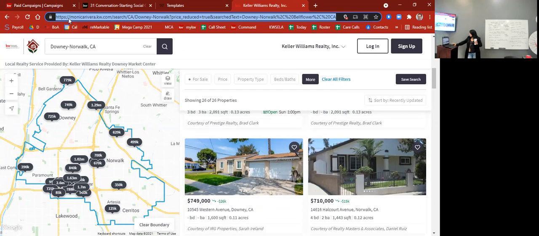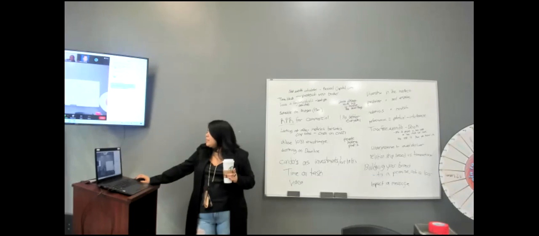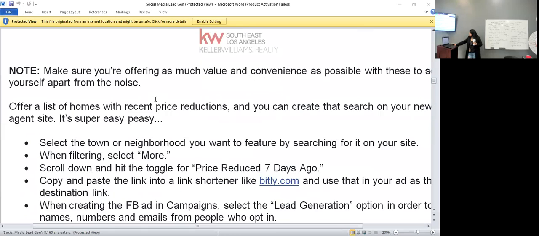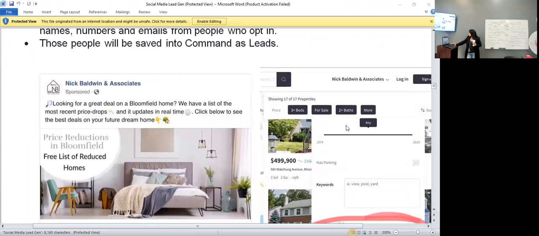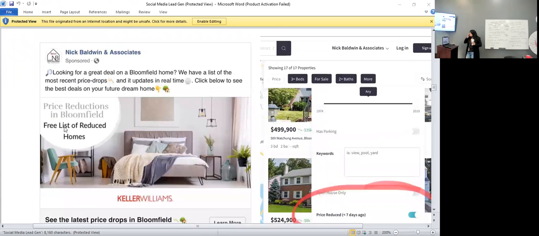And I'm going to copy this link right here at the top. And I'm going to use that in my paid campaign, okay? That's how you cultivate a list of price reduced homes in a particular area. So this actually gives you step-by-step instructions on how to go and do that, so that you can do what that looks like. So as an example, this individual, Nick Bolton, went and created a graphic. It says, looking for a great deal on a Bloomfield home, or a downtown Downey home, or a Norwalk home, or whatever you want to put in that. We have a list of the most recent price drops and it updates in real time.